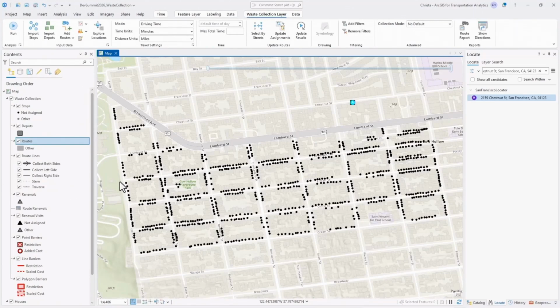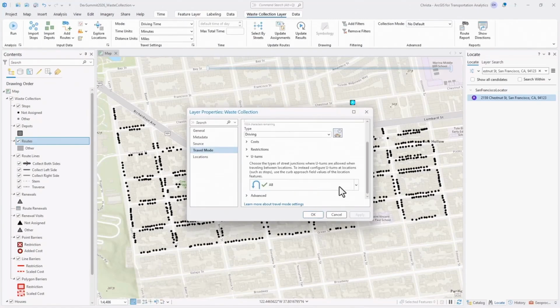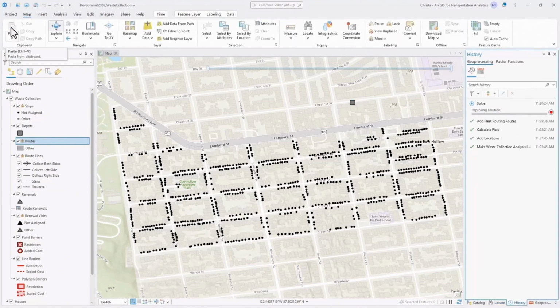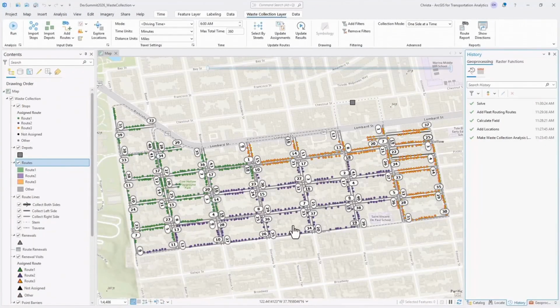Okay, now I'm just going to adjust some travel mode settings. I'll come up here. Under U-turns, I want to expand U-turns and say U-turn only at dead ends and hit OK. And then for time, I'm going to set a default time of day to start at 6 a.m. And I want a max total time of 360, which is in minutes, so that's 6 hours. I'm going to set collection mode to one side at a time. It'll collect one side of the street before going onto the other, and I will hit run. And you should see our 3 routes pop up here in different colors. And we've got green, purple, and orange.